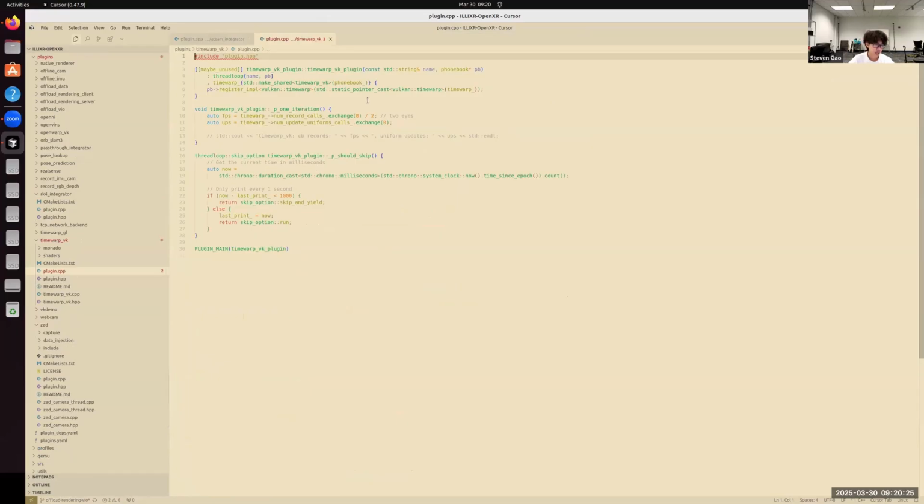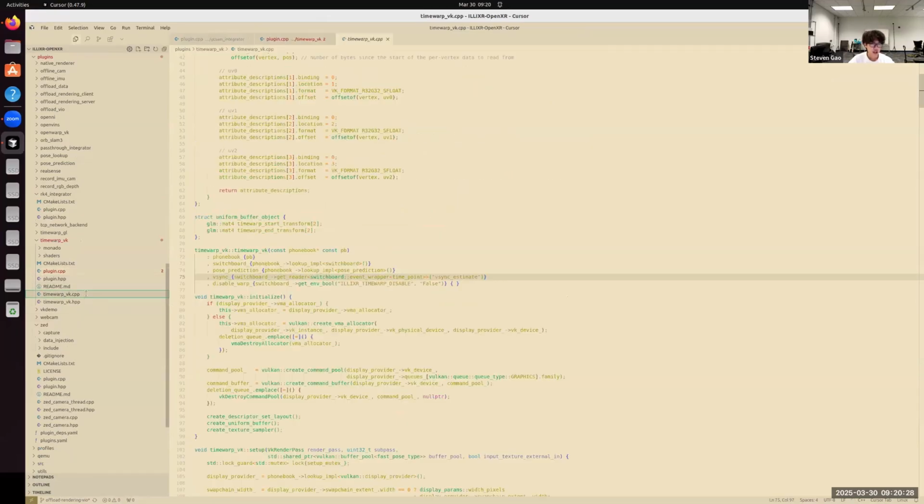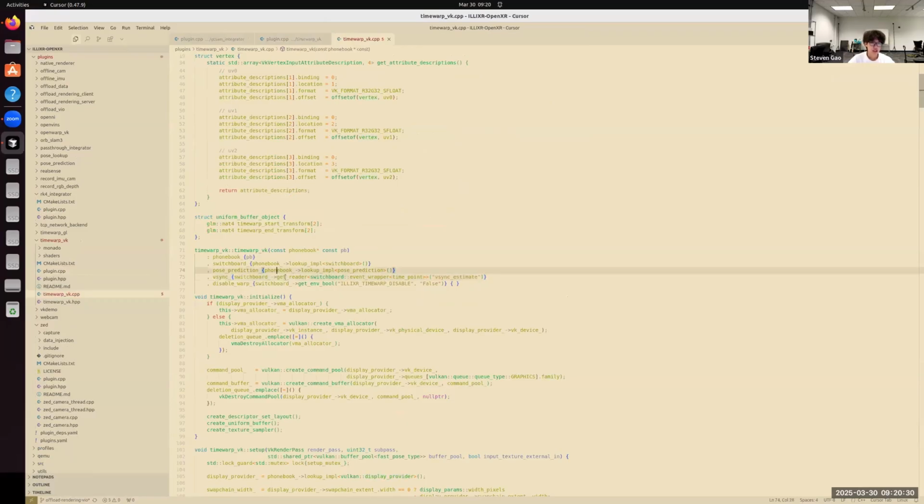The time warp plugin. Let's go to time warp bk.cpp. Here we have a reader for the topic vsync estimate. Qingjun covered a little bit of how reprojection works, and we need the vsync in the warping plugin, because we need a good estimate of when the next vsync is, and we want to warp the image to the pose we think the user is going to be at that point in time.